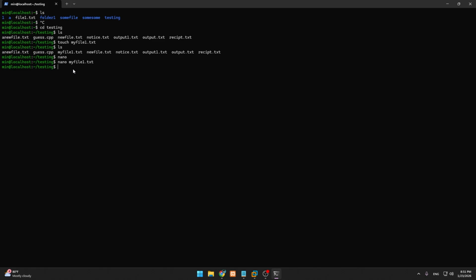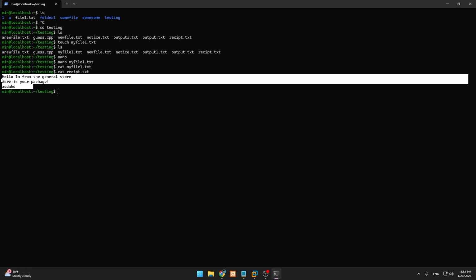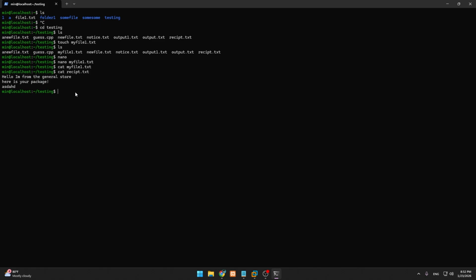Also, there's another command which is quite useful and faster. Just cat and then myfile.txt. In the right way, it shows your file. It's empty, so let's show another file that's not empty. Let's say recipe. There you go. And this is the file right here. So quite a quick, useful command to read.